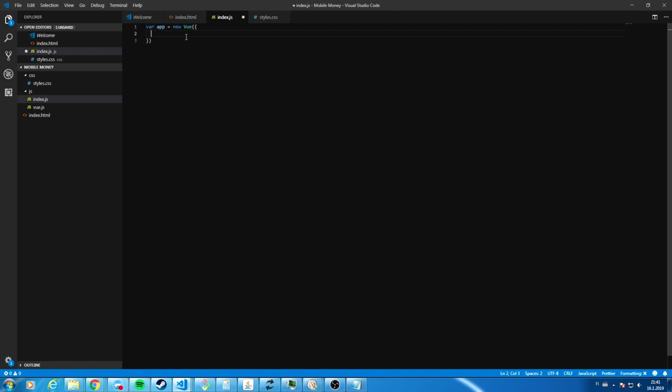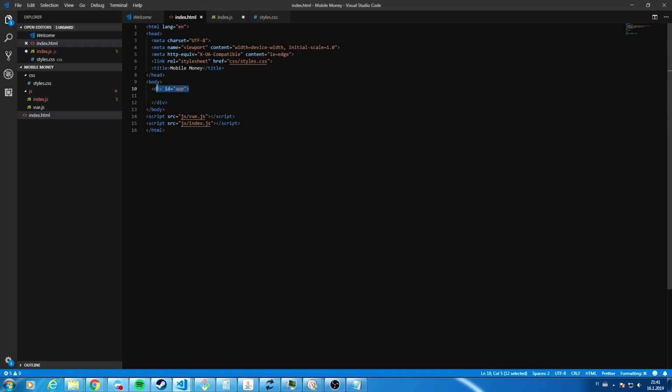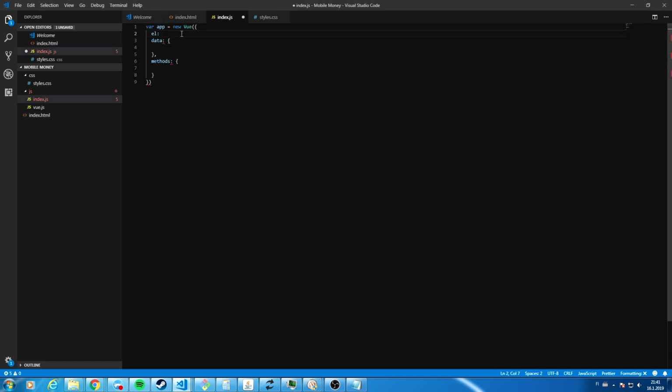And inside this is an object, and inside this you will need to have data. And here is where you will store all your variables. You will have methods, which will be where your functions will be. And actually in the start you have to tell it the element in which the app will be. So it's ID of app, so we do hashtag app. Okay, the first thing we want to do is make the initial variables.